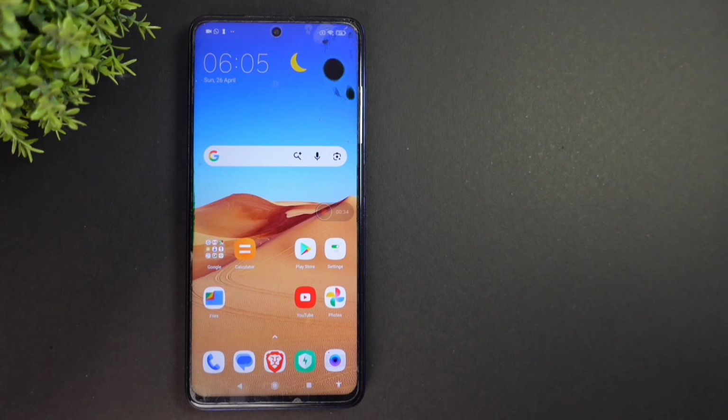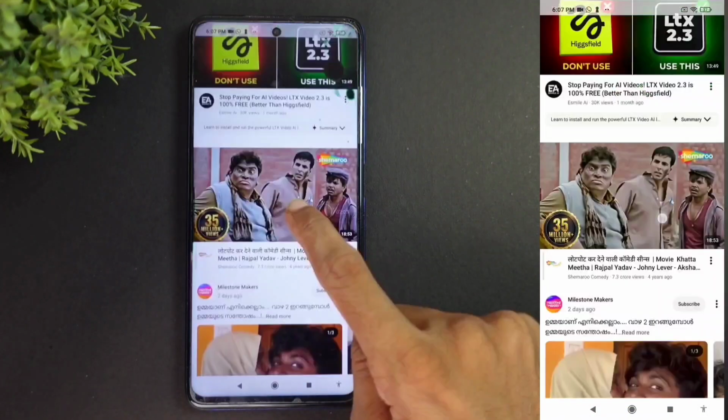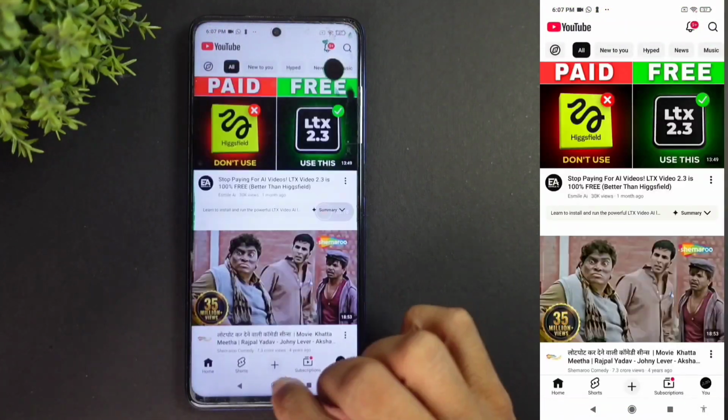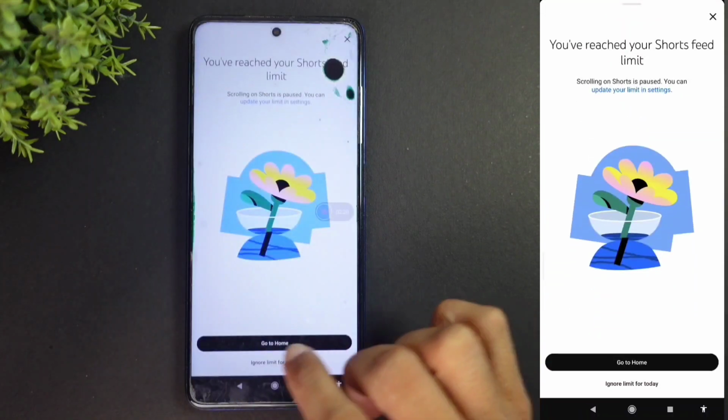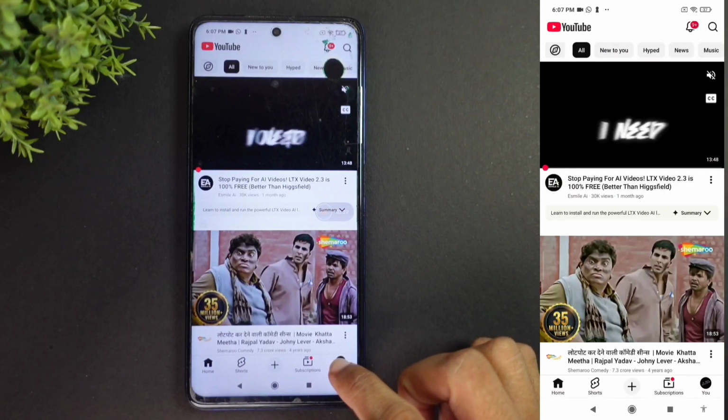Now when I'm opening the YouTube application, you can't see the Shorts section on my first page. And when you go to the Shorts section, you can see a warning message like this. To solve this, what you need to do is, here you can see your profile photo. Click on this profile photo.